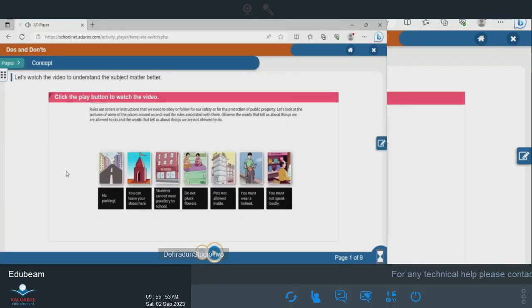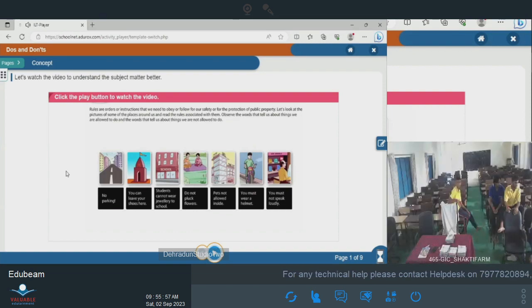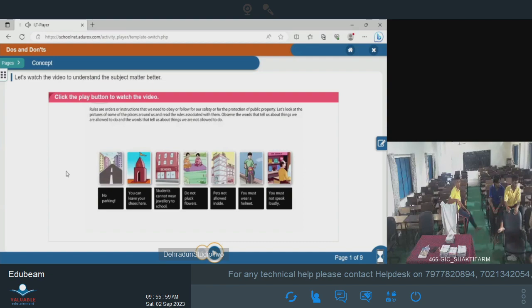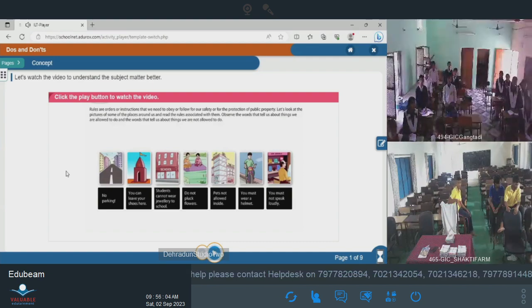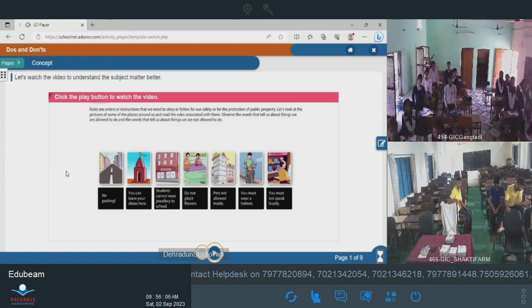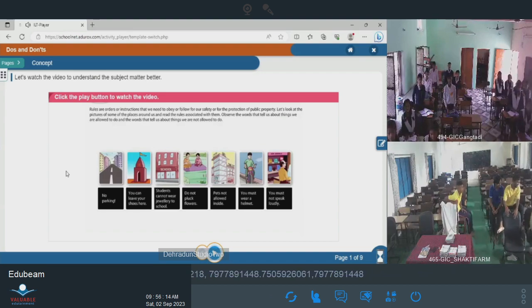Rules are orders or instructions that we need to obey or follow for our safety or for the protection of public property. Let's look at the pictures of some of the places around us and read the rules associated with them. Observe the words that tell us about things we are allowed to do and the words that tell us about things we are not allowed to do.